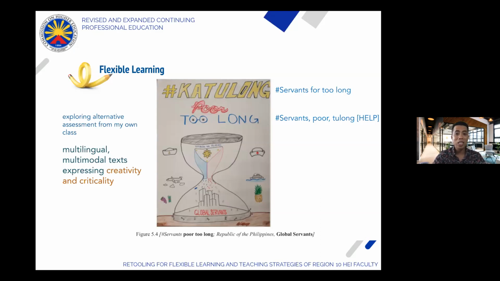And I would say that this is actually really, really smart. In fact, if you examine the multimodal, multilingual text that they have produced, you can see how deeply the students understood the discussion. Here, for instance, hashtag katulong, poor too long. So they're playing with words there, servants for too long, right? And then servants, again, poor, they're poor. At the same time, tulong, like help, so please help.